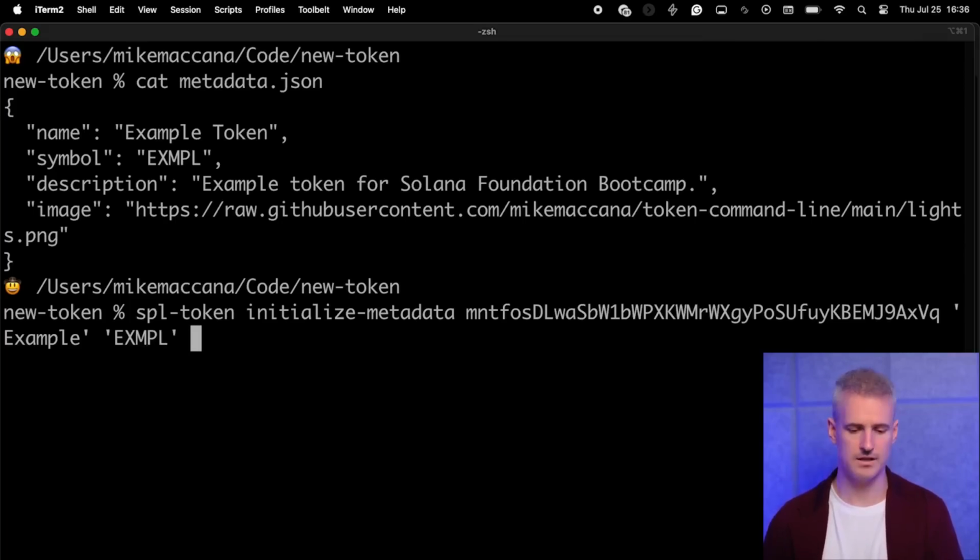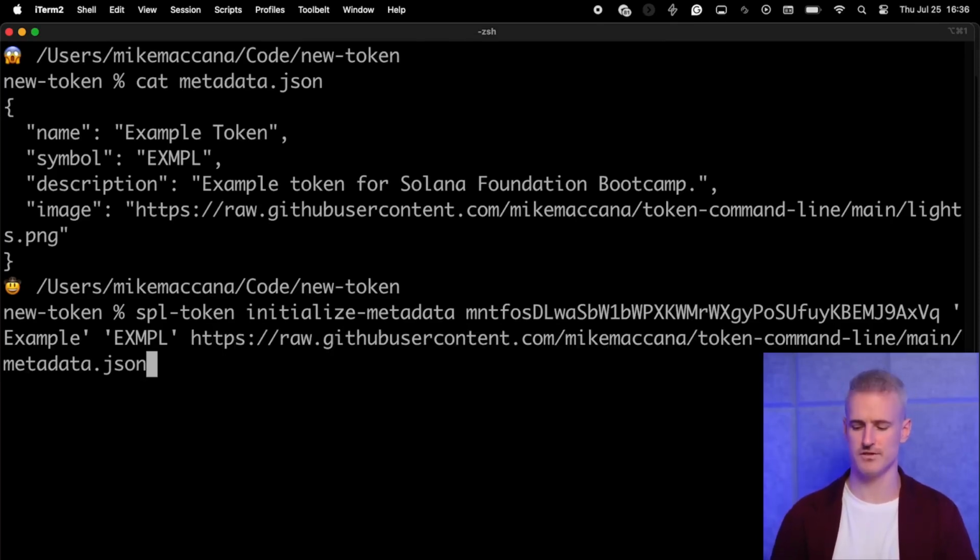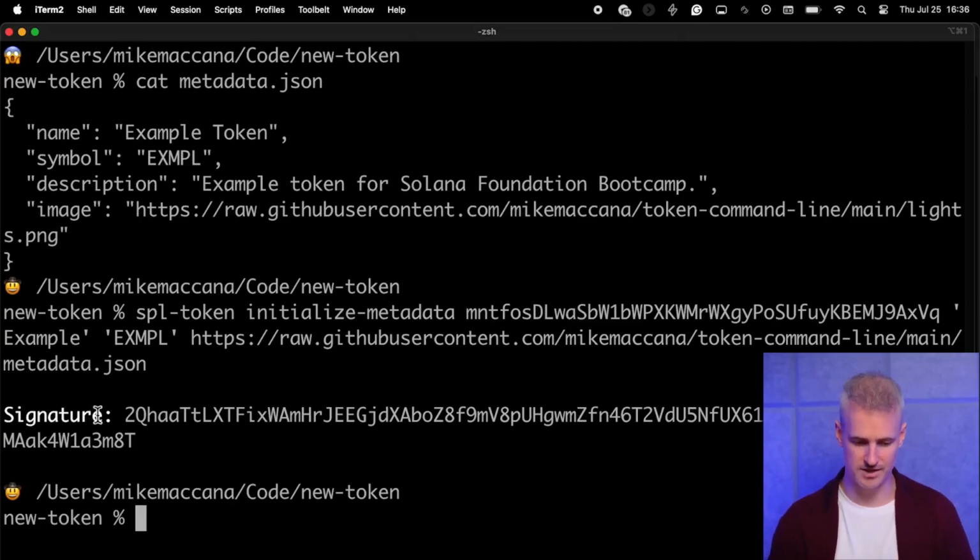And then finally, that URL to get to that JSON file. And then Solana will go and take that JSON file and put that data directly inside the blockchain. You'll see everything has gone successfully.